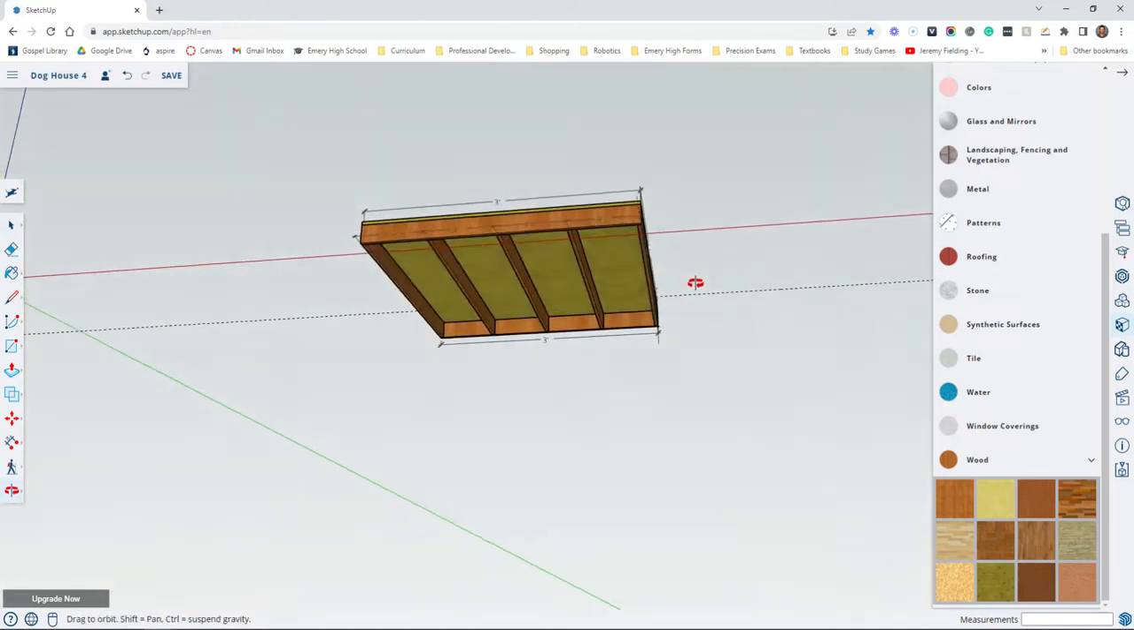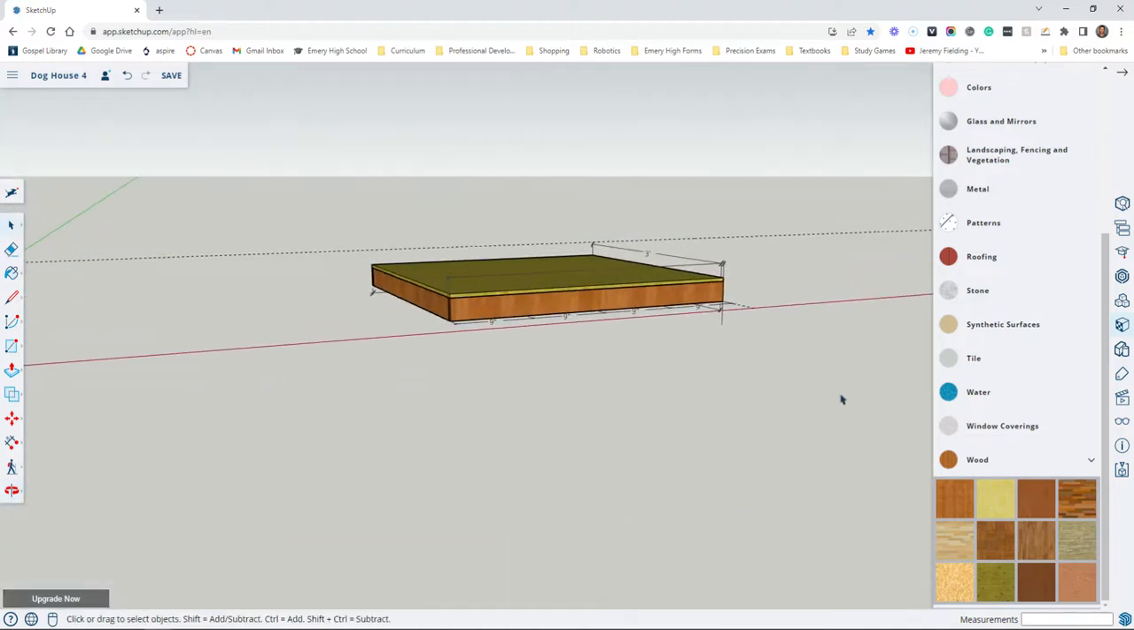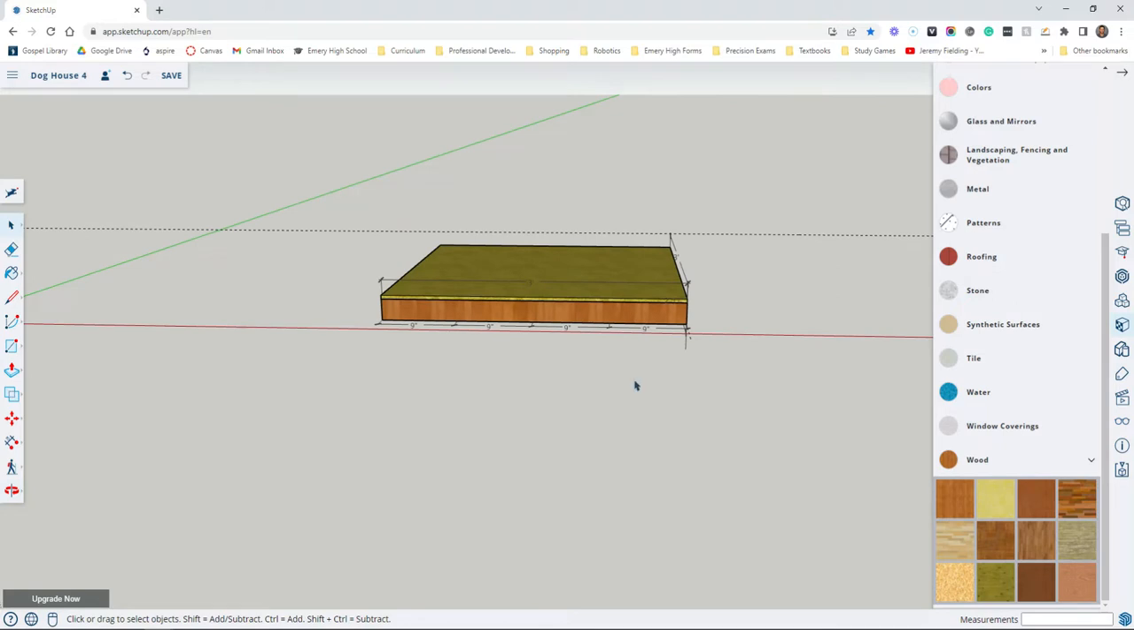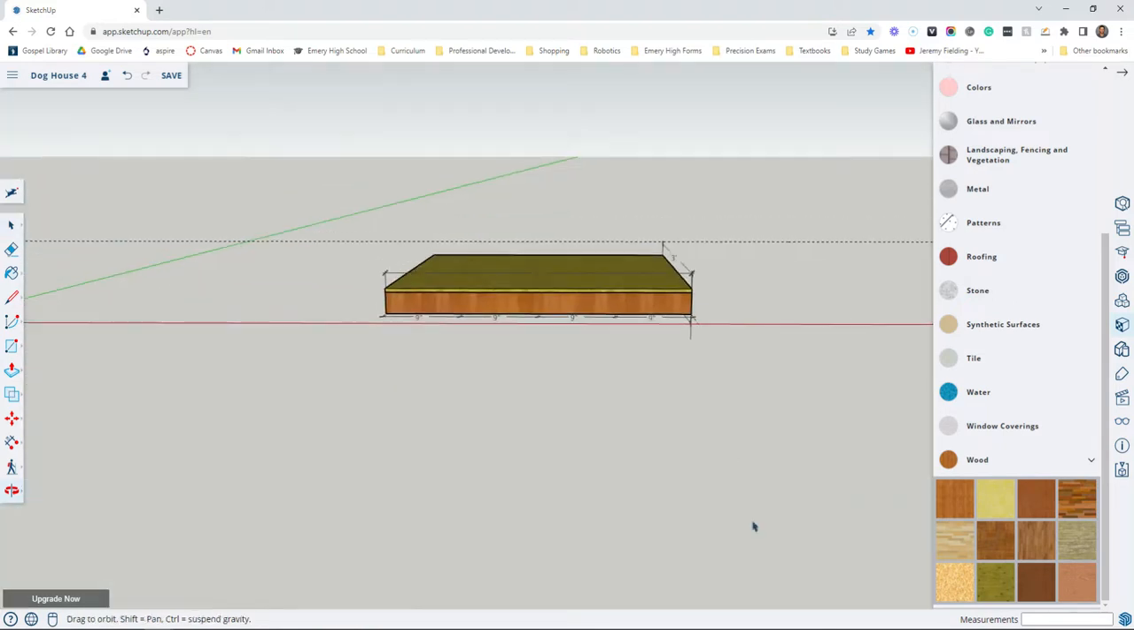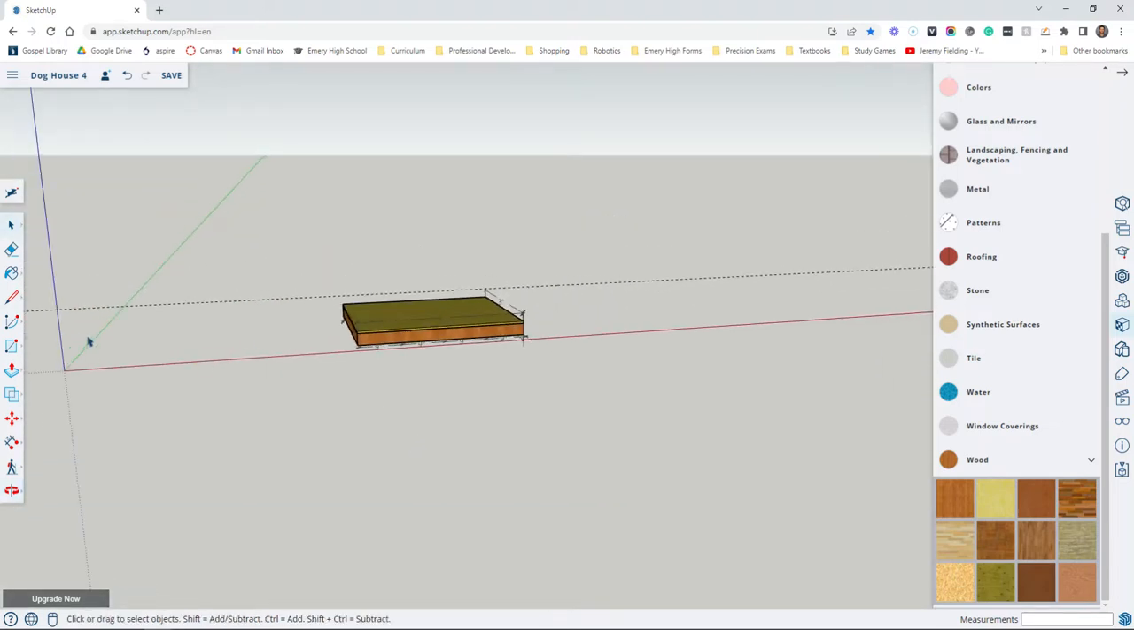This is a floor system that we're going to build on top of. It's called platform framing, when you build this floor system and then frame on top of it. It's the most common method used in the US. So without further ado, let's get going.